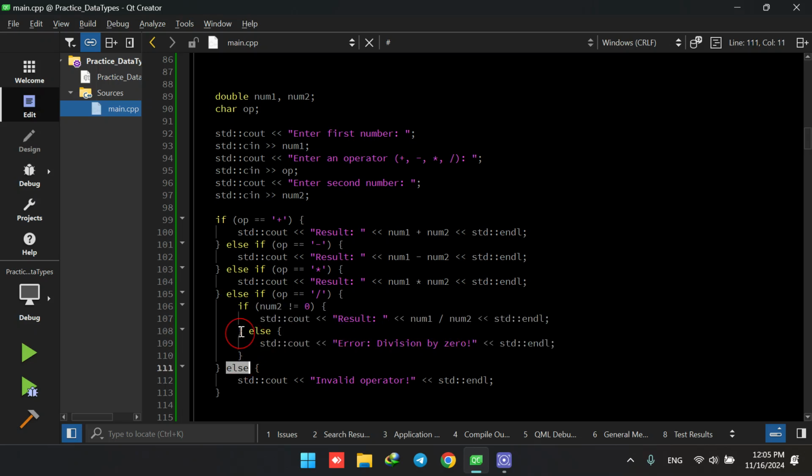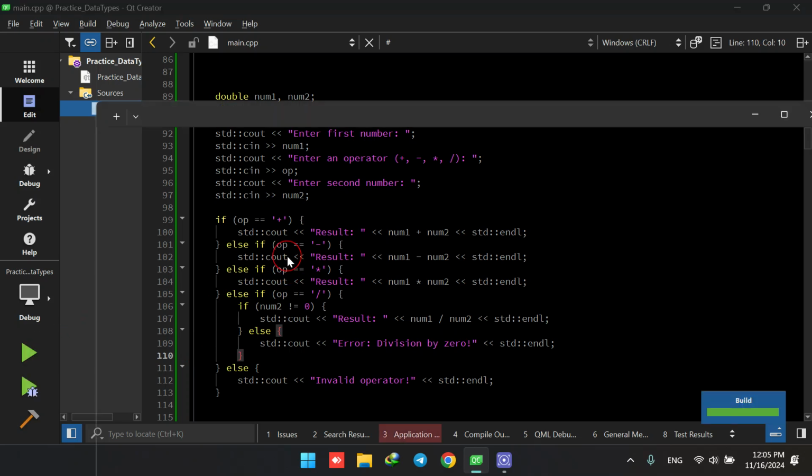So else, if the user does not mention addition, subtraction, multiplication, or division, else we need to say invalid operator. So they made a mistake when they were entering the data. So let's try and see how it works. It would be easier to understand it after that.